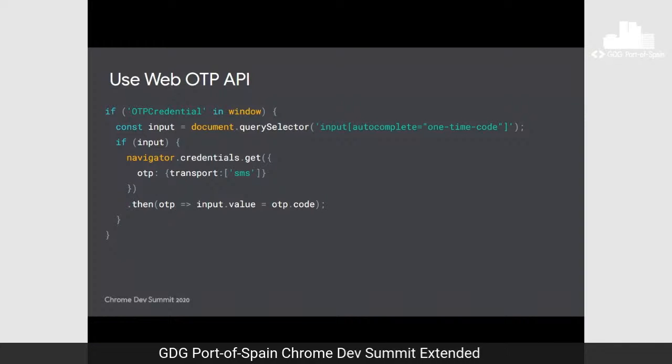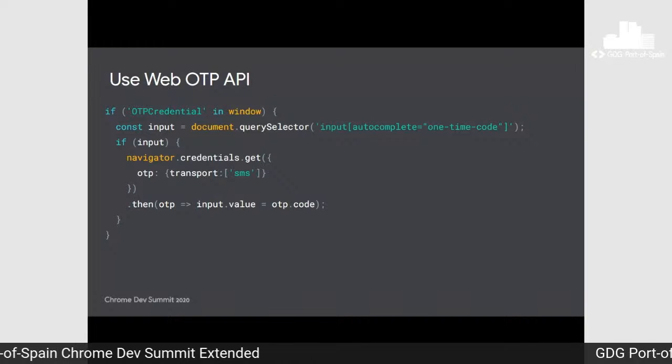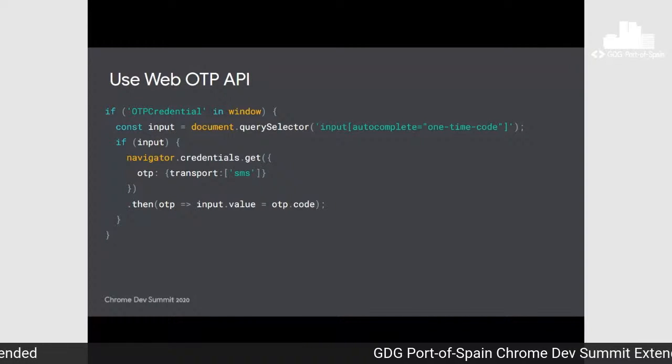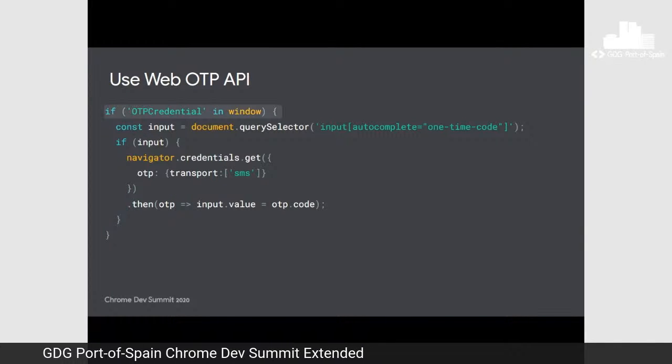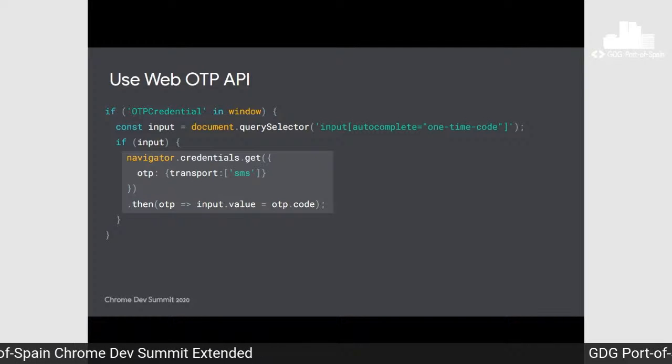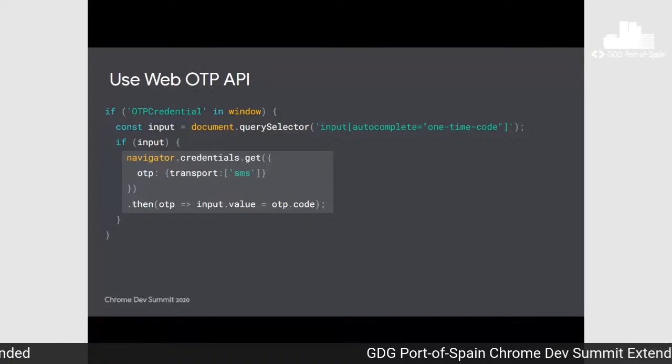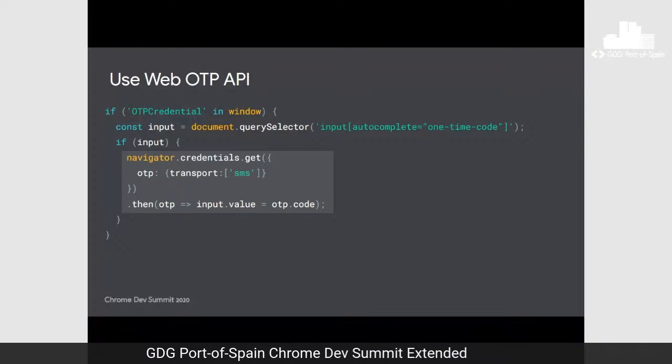So this is how the Web OTP API looks. Using the Credential Management API, the website can obtain the OTP via SMS as an OTP credential on user consent and handle it imperatively in JavaScript. We won't go into much of these details. This is just so we can get an overall appreciation of the fact that there's an API that's doing this that works in the browser.